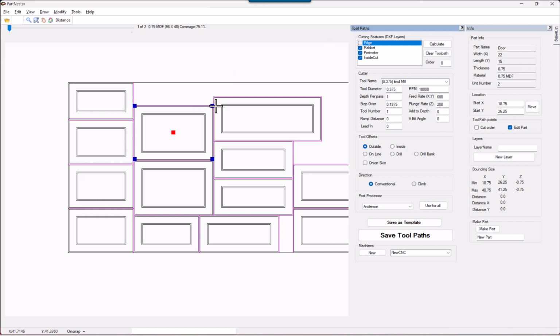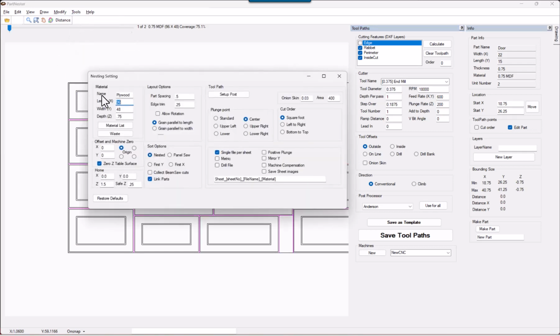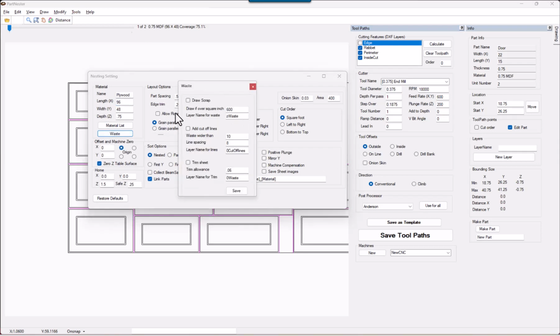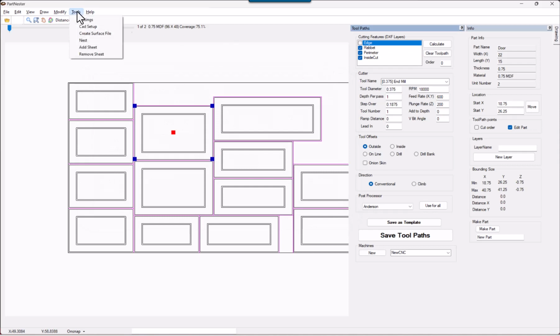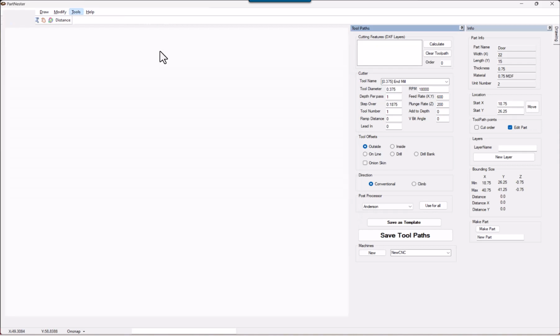For the edge profile or for the mirrored images, this is one thing that we would have to work on in the post processor to allow for that flip operation. But the idea that we would go through first is set up a trim pass. We're able to set that up in Tools Settings. And setting the option here for waste, we could draw in scrap and also trim the sheets. So once we go ahead and save that, we'll go ahead and click Renest.